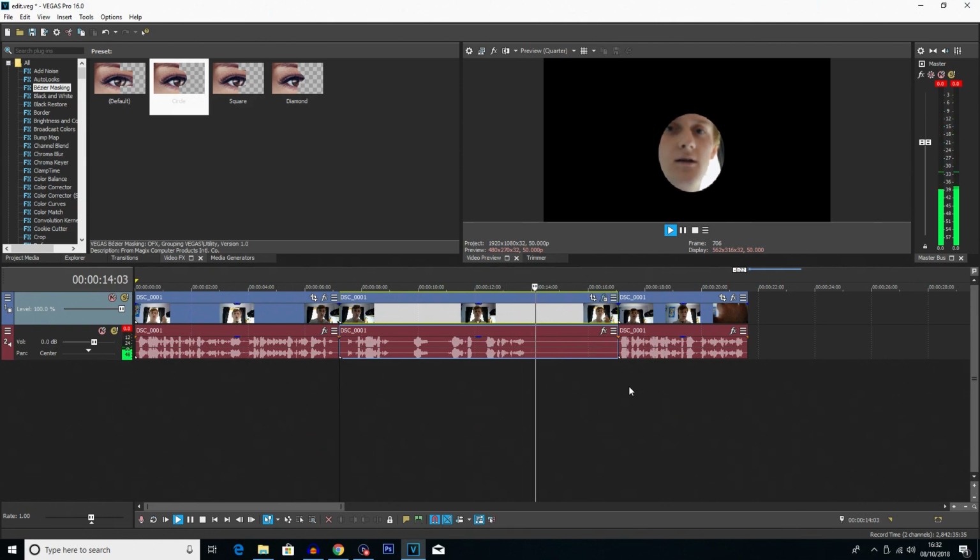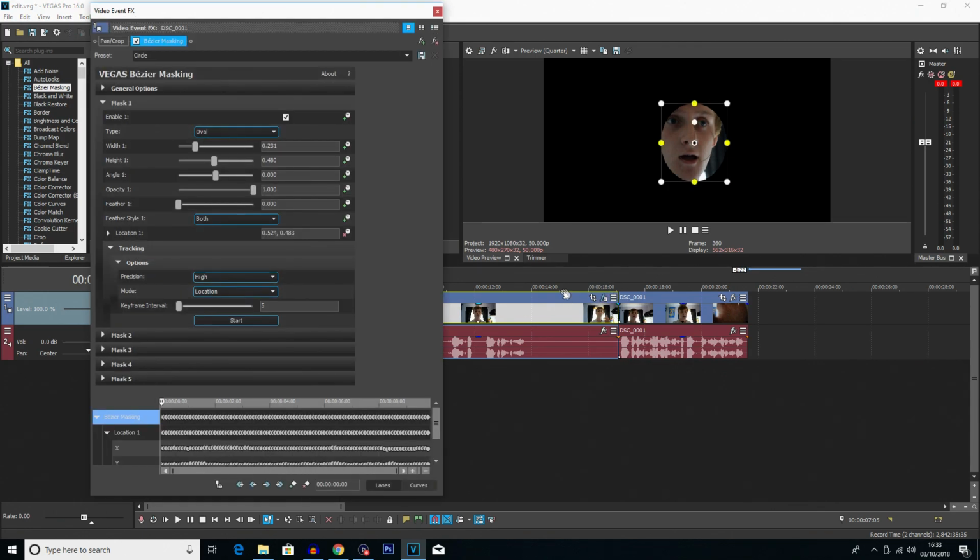My face is pixelated. You can see it tracks my face fine. Now, I am actually going to adjust it a bit because I'm not quite happy with the size. I think it's a bit too big. So yeah, I'm just going to adjust it a little bit here.